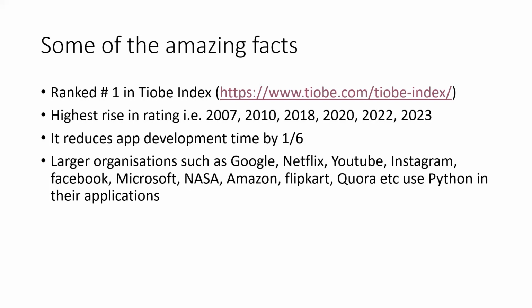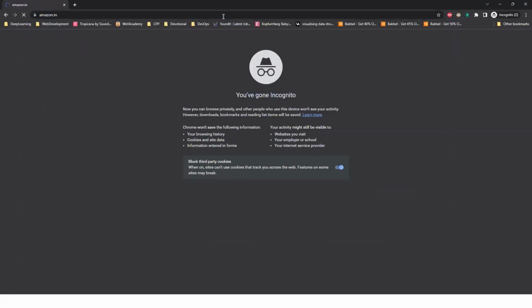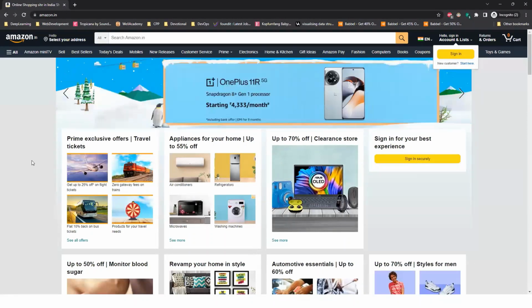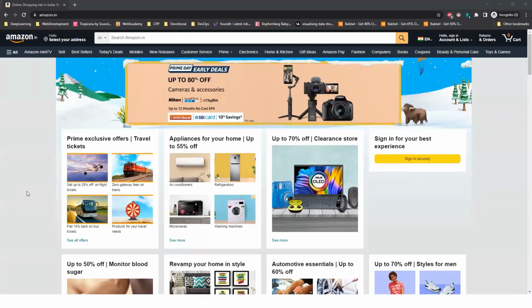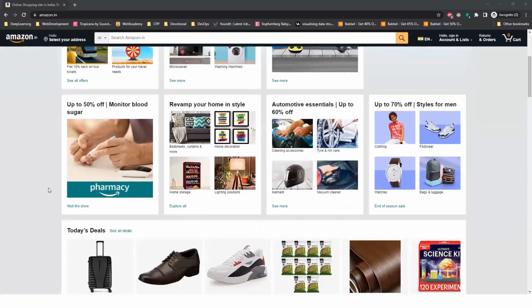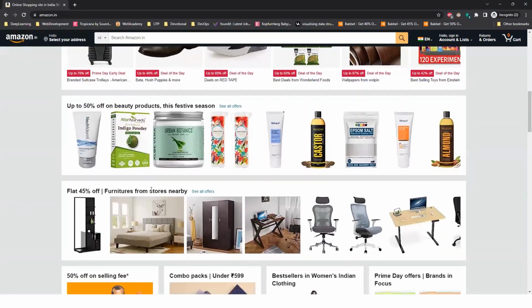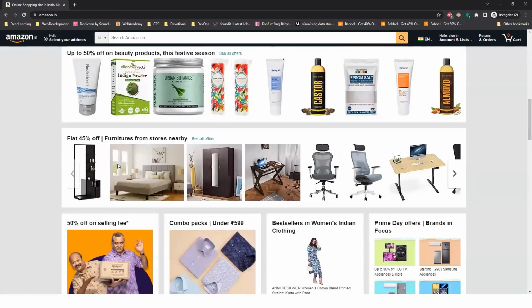Some of the very useful applications, in case you want to understand, let me share this with you. So how many of you have gone through Amazon.in? Have you purchased something on Amazon so far? Yes, for sure. If someone says no, I did not purchase from Amazon, then we need to think, why hasn't he purchased? So on this website, you might have already seen today's deals, and some of the beauty products that have discounts. Some of them are furniture stores that are very close by.